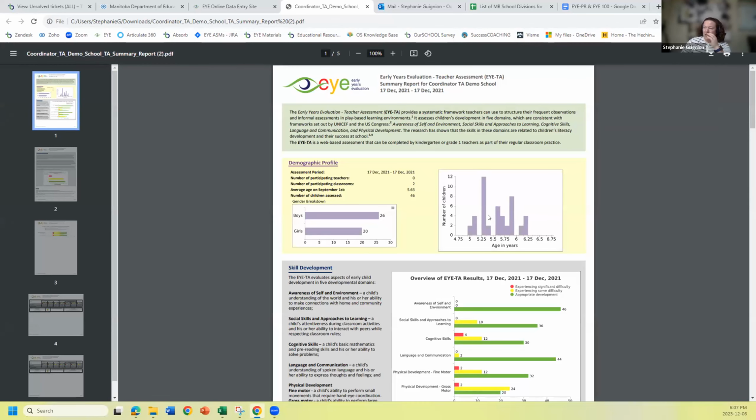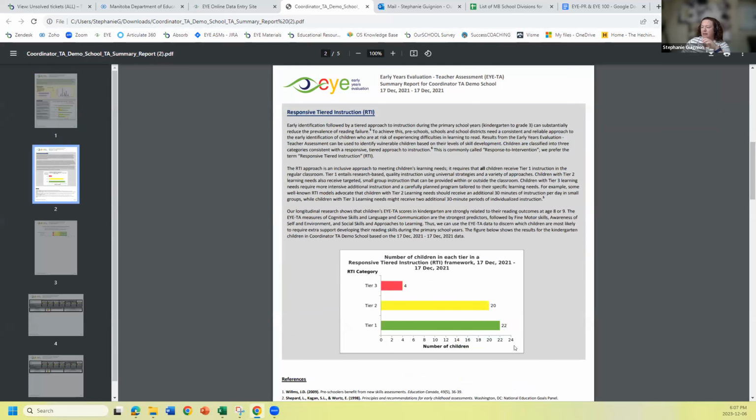The first page of the summary report for the school shows the demographic information: the number of teachers, the number of classrooms, the number of students. The next page shows the breakdowns within your school. So how many children have tier 1 learning needs, how many have tier 2, and then finally how many have tier 3. It gives that nice overview for all the kindergarten children within your school.